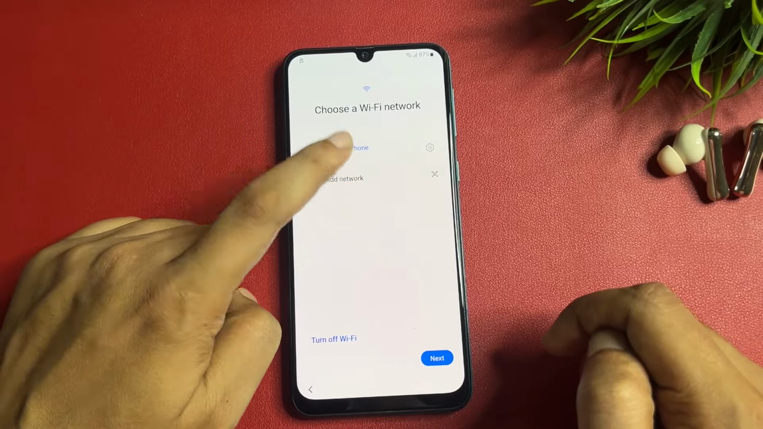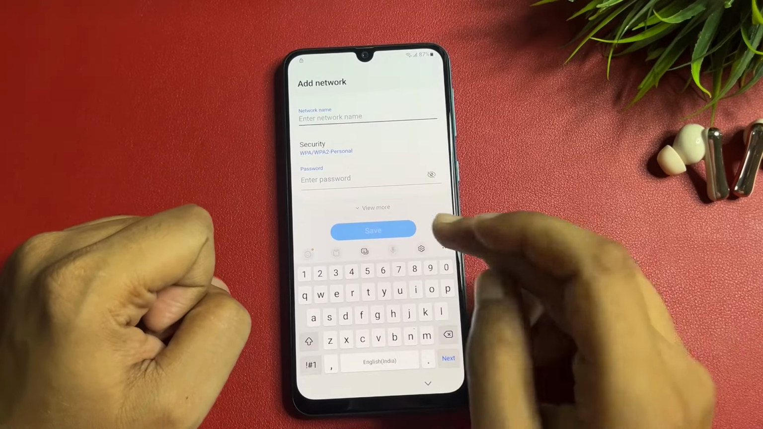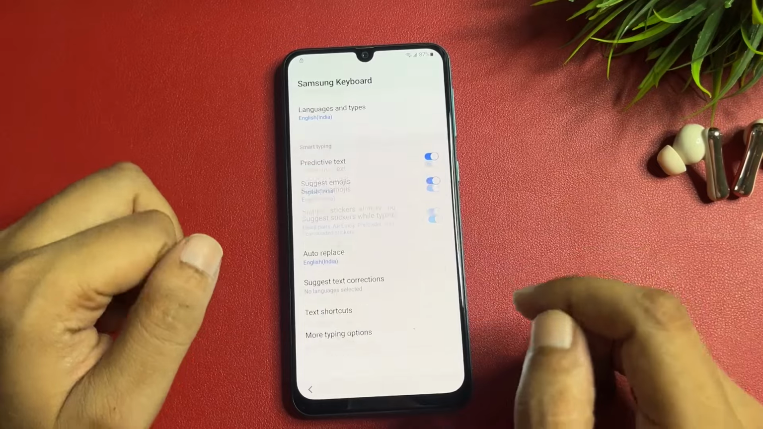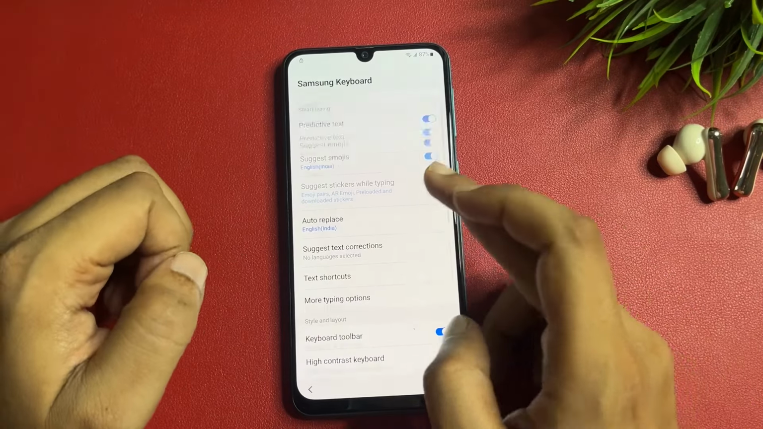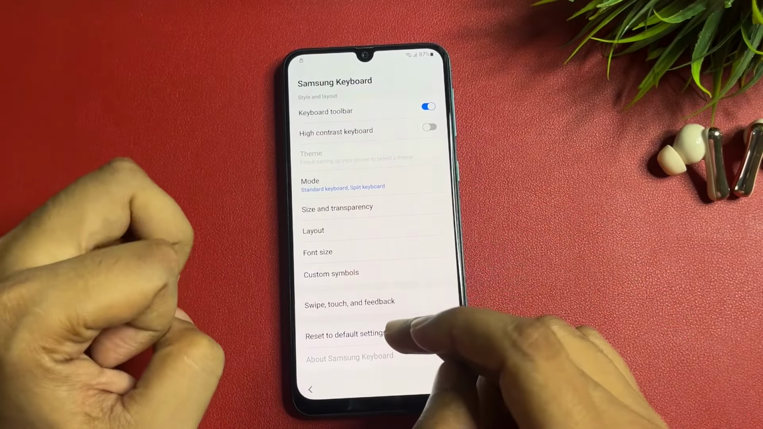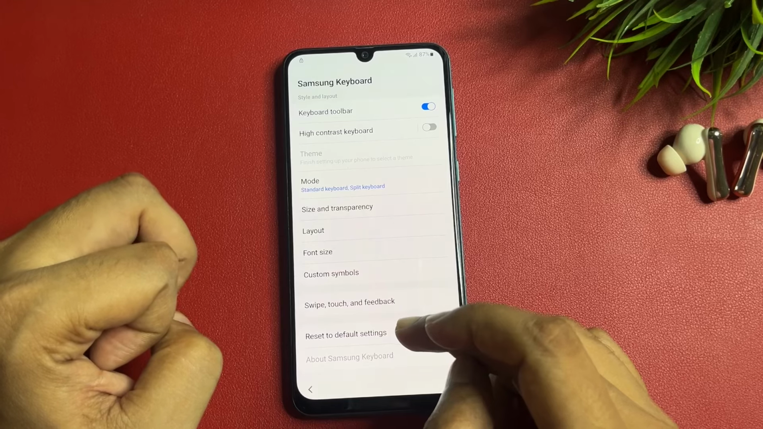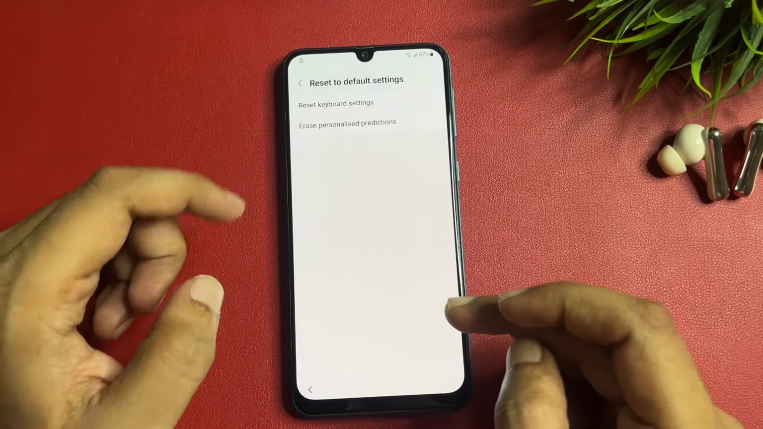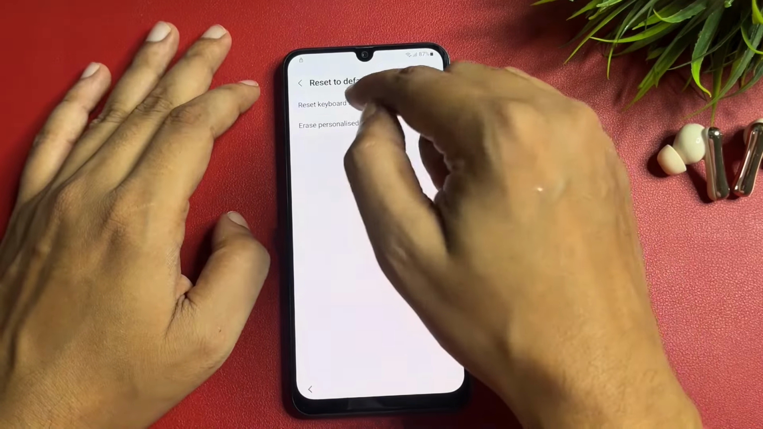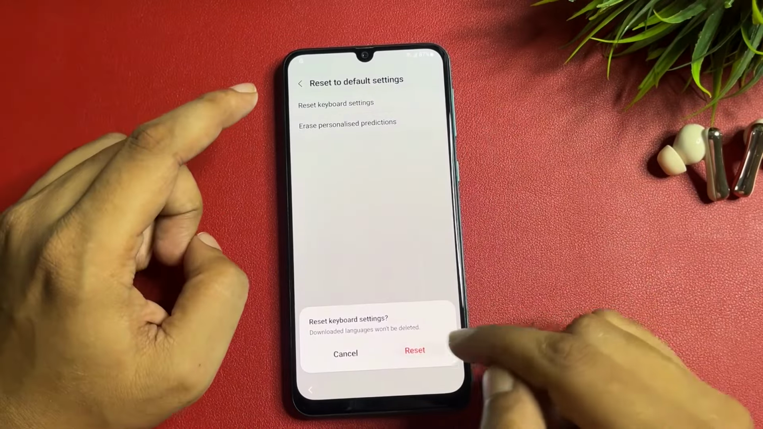Now after that you have to tap on this add network option. Here you will have to tap on this setting option, and firstly you will have to scroll down and come to the option that shows reset to default setting. Simply tap on this reset to default setting, and you have to tap on this reset keyboard setting and reset from here.